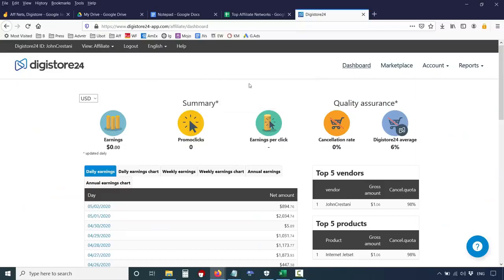Now here's what it looks like when you're logged in. First off, let me explain this dashboard, and then I'm gonna go into some of the top offers. And I'd love your feedback on what you would like me to explain the most. If I miss anything, please let me know in the comments below if there's something you'd like a little more explanation on.